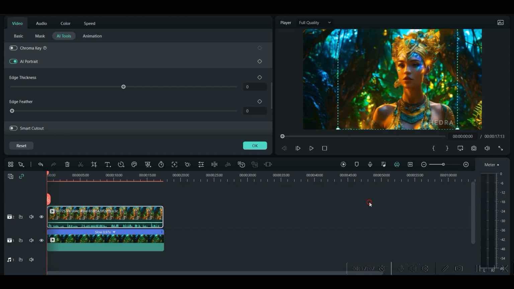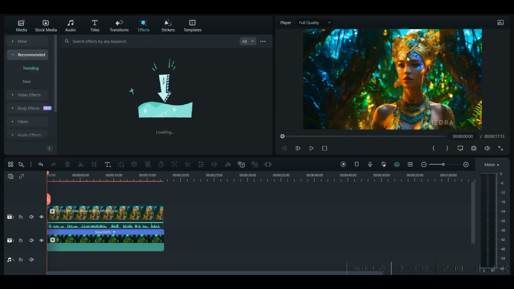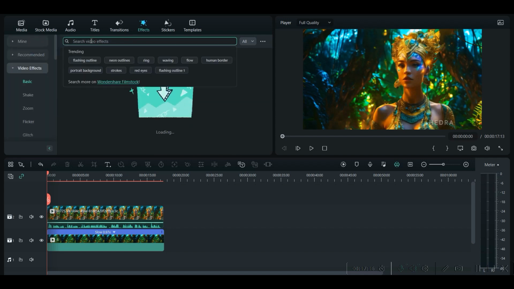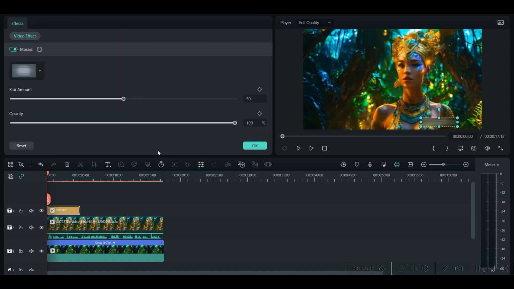Now the problem is this Hedra watermark. If you don't like it, go to the effects section, go to video effects and here type mosaic. Take that, make it small, put it on this as narrow as possible. Now it is looking really weird.